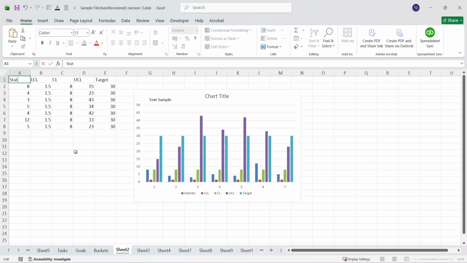When you've entered the new header name, press Enter on your keyboard to confirm the change. Excel will apply the updated text to that cell, and your new column name will appear at the top of the worksheet. That's all it takes to rename a column header.